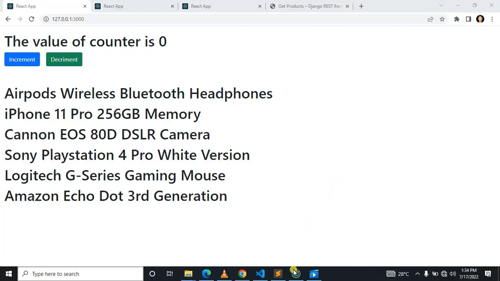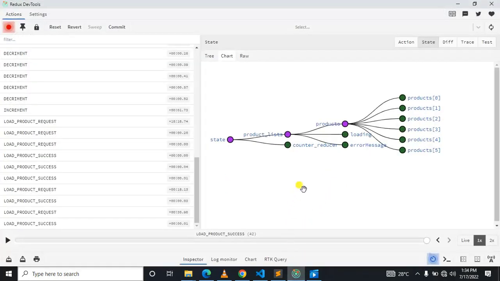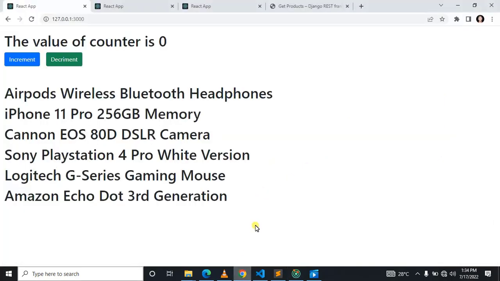Alright, let me show you something here. As you can see, this is our store. It contains the product list and a counter. So from any component we can access the product list, but also from any component we can access the counter reducer. Let me take you back to the browser.